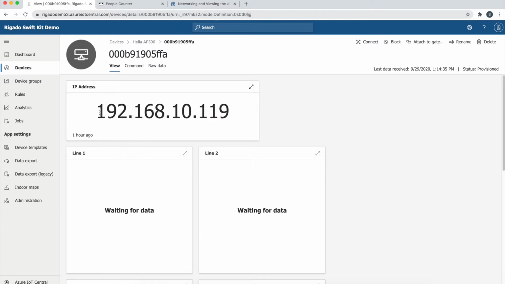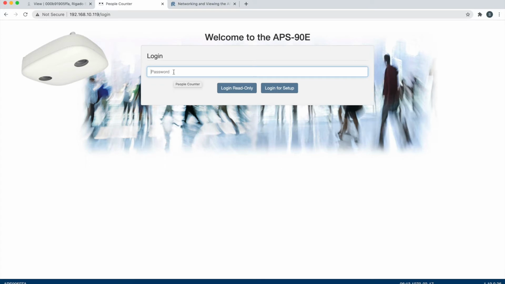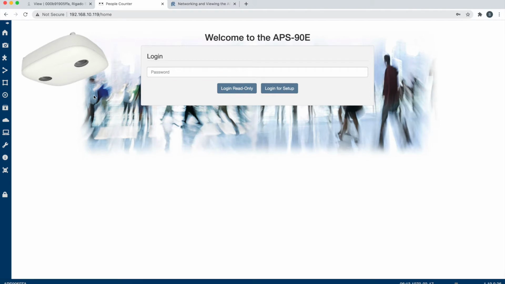So the first thing you want to do is, from a laptop that is on the same local network as the Hella APS90E people counter, take the IP address and just paste it into a browser window, and it'll automatically direct you to the local UI for the APS90E. Now, the default password is admin, which you're going to want to change as soon as you can when you go into the setup pages. Type in admin and make sure you log in for setup, because we're going to want to do setup. So I'm going to do that.